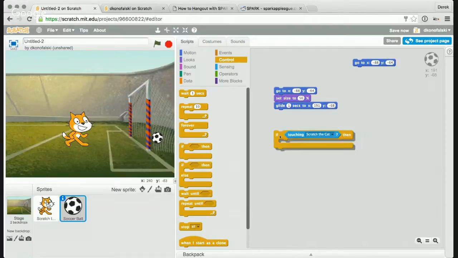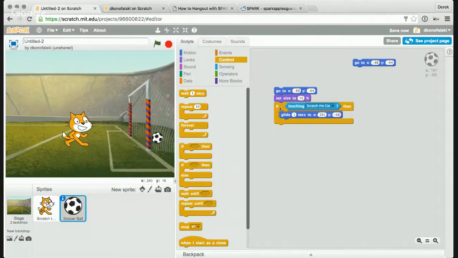Okay? So since I want it to check if he's touching the ball and then only glide if he's touching the ball, I can actually just drag this whole block right before the glide block, and you'll notice that it kind of wraps around the glide block. So now we're telling it, if the ball is touching Scratch, then start to glide. Okay. The second block also has an else section to it. You'll notice it's a little bit longer. Same type of construct. You're saying, if something is happening, then do this. But now you have a section where you can also say, otherwise, do this. We're not going to use this until a little bit later on, but it's good to know that it exists.